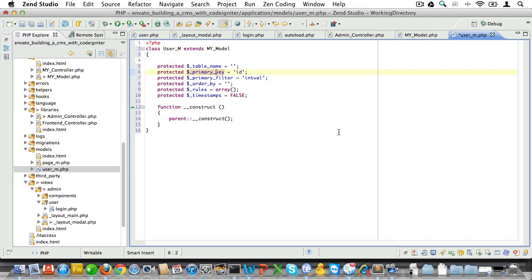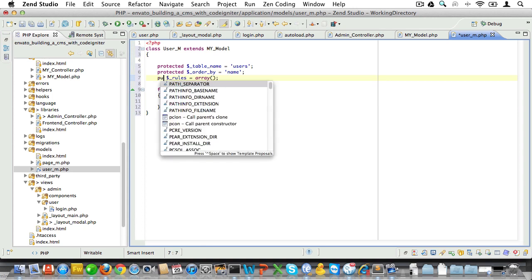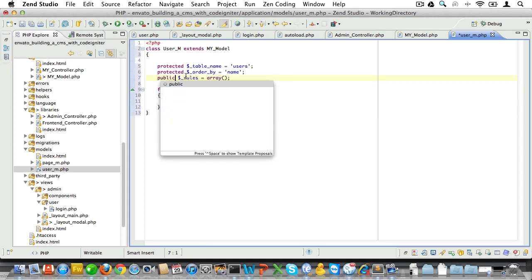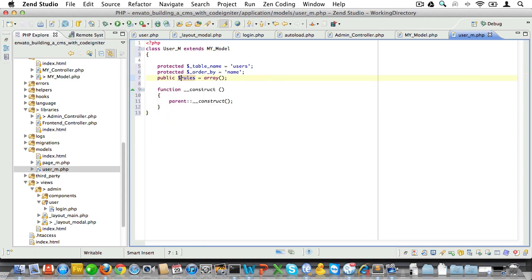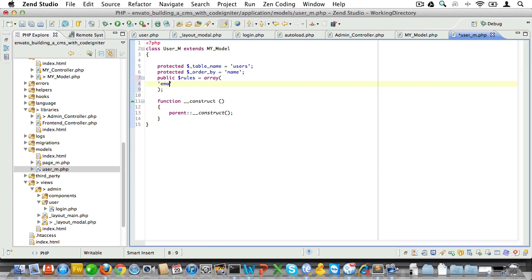Now let's just set the properties for this model. The table name will be users, and we'll just use the default values for primary key, primary filter and timestamps, so we don't need to set those here. And we'll order the results by name. And we'll also add some validation rules for the login form. Now that needs to be public. Now the rules property will be an array, and it will follow the Codeigniter form validation conventions. So we'll just have to add a key for every field, and that key will be equal to an array as well.